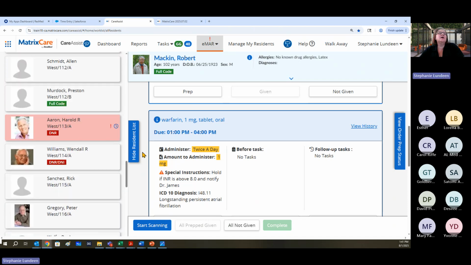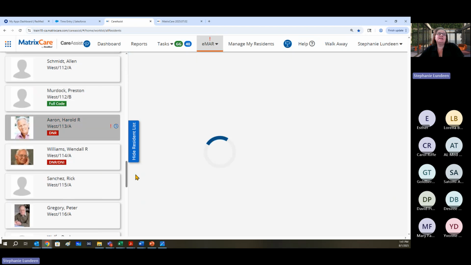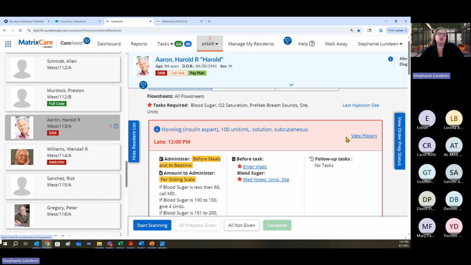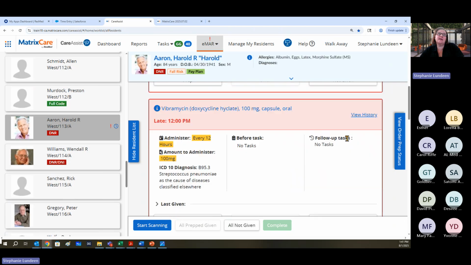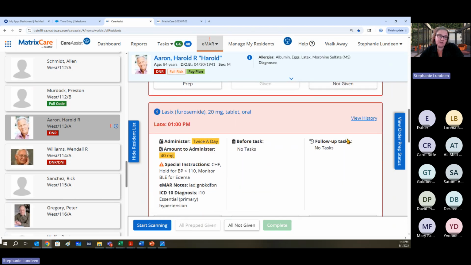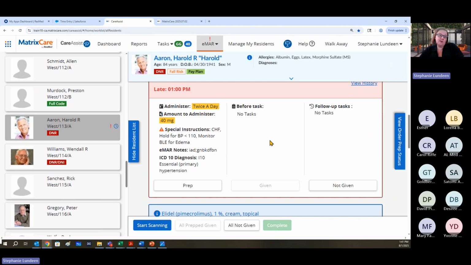If someone has something that is late, like Harold here, their tile will be red. And the red means they have at least one administration that is currently late. Red being the same as what you see today. Otherwise, today you see green for due. It's going to be changing to blue in this new location.